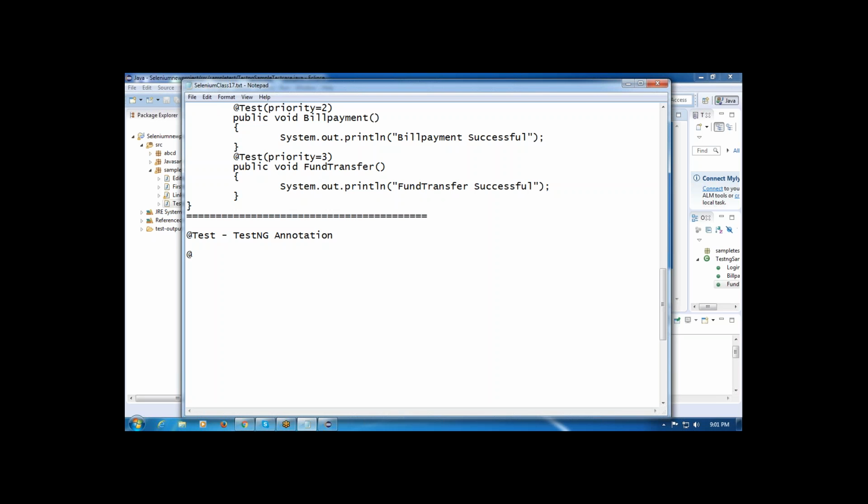@Test(priority = 1). Why are we using this? For test method execution. Methods execute by priority. Test method execution priority.